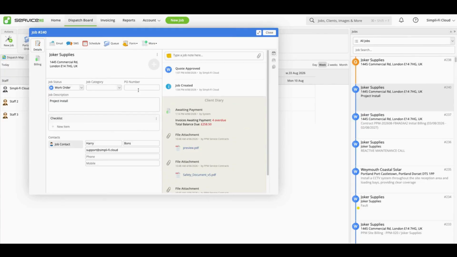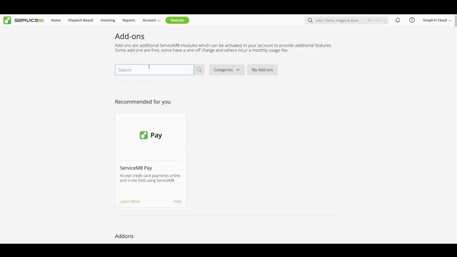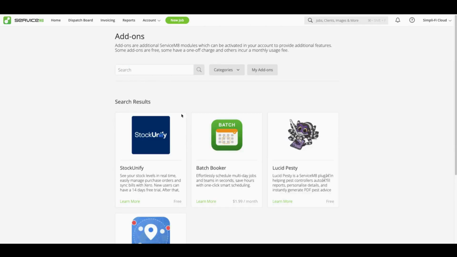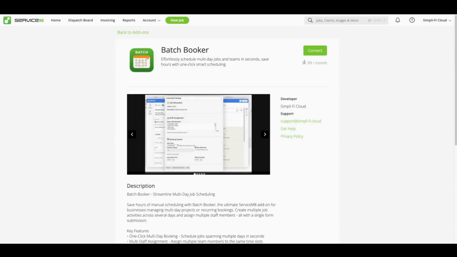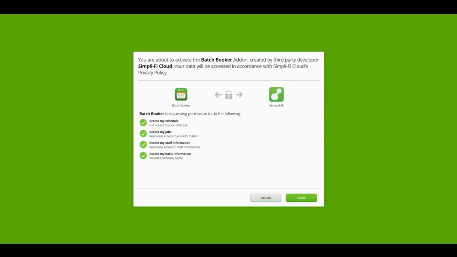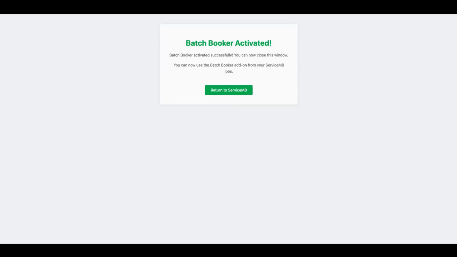Batchbooker isn't currently enabled on this account, so I'll quickly show you the initial setup. This only needs to be completed once. Search for Batchbooker in the ServiceM8 add-on marketplace and select the add-on. We can then install it and connect it to this ServiceM8 account.